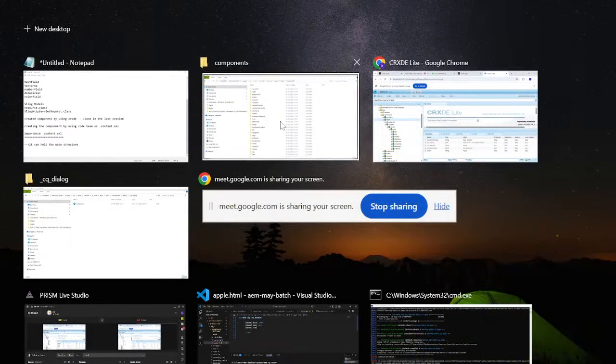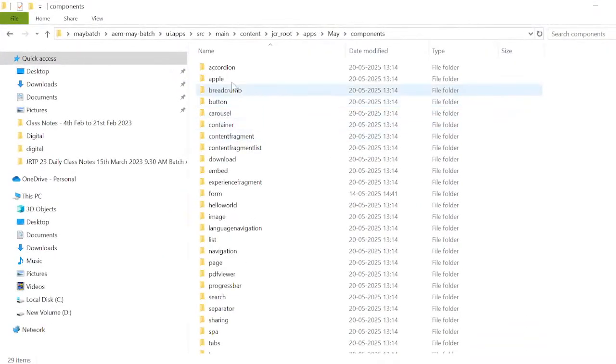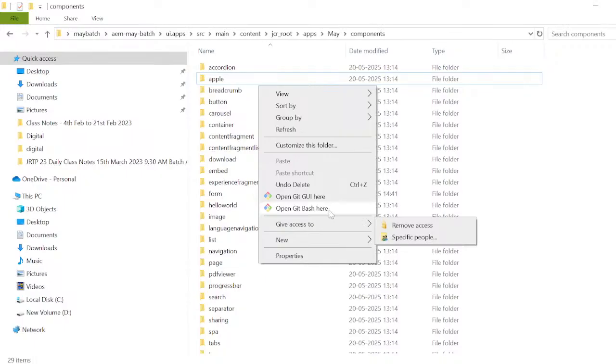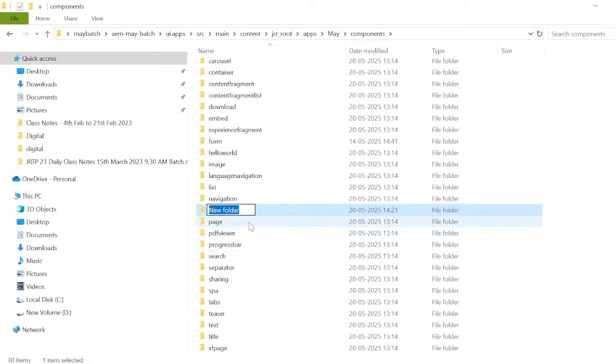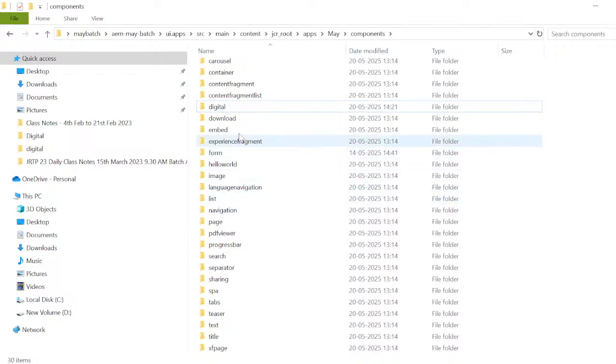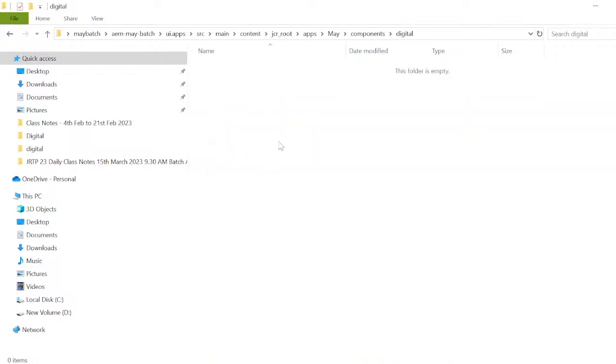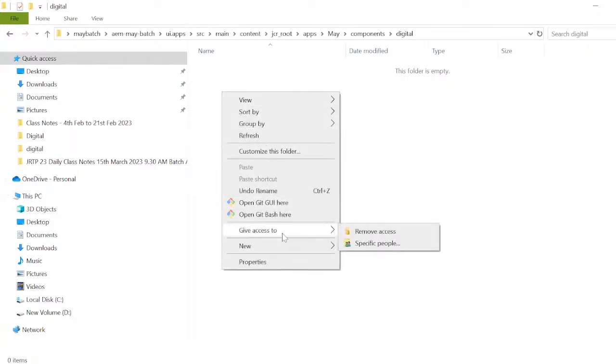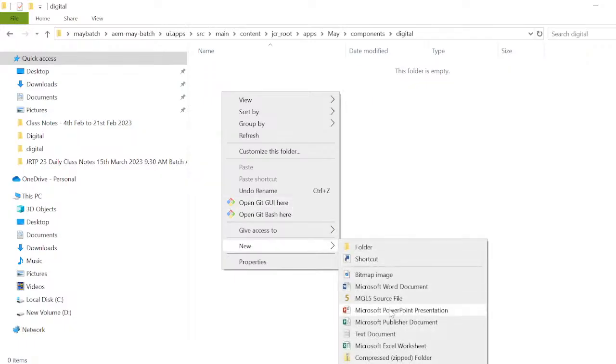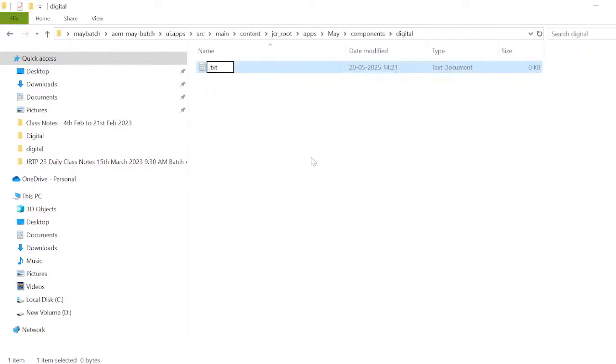Now I am going to here. I would like to create one folder, because this is also a folder. Simply right click, new, and create one folder. Folder meaning component, so here I would like to give digital. Okay, fine. Inside the digital, I am creating one file, that is digital.html. Take a new text document, and here also I mention digital.html.